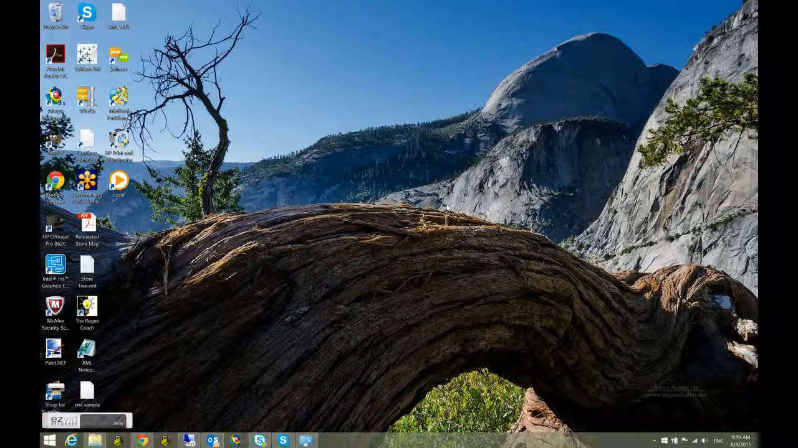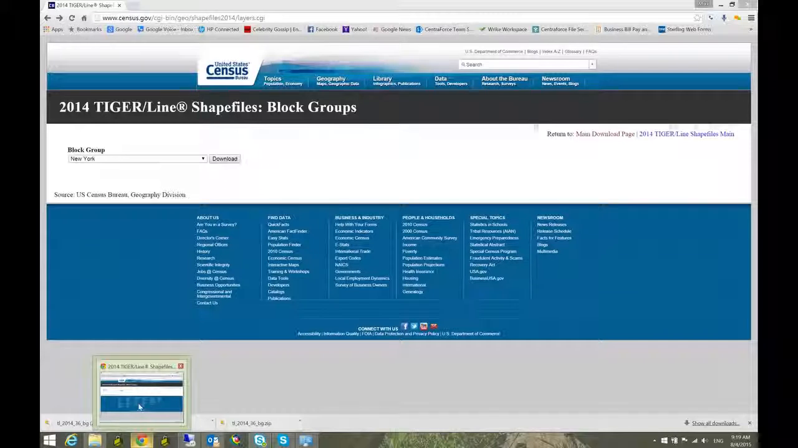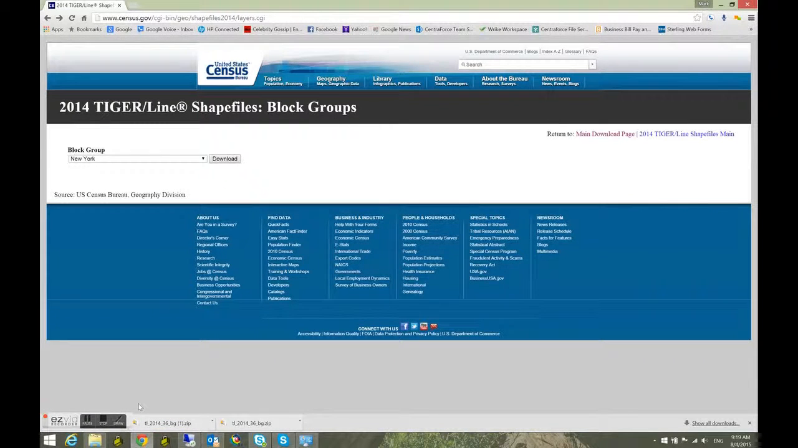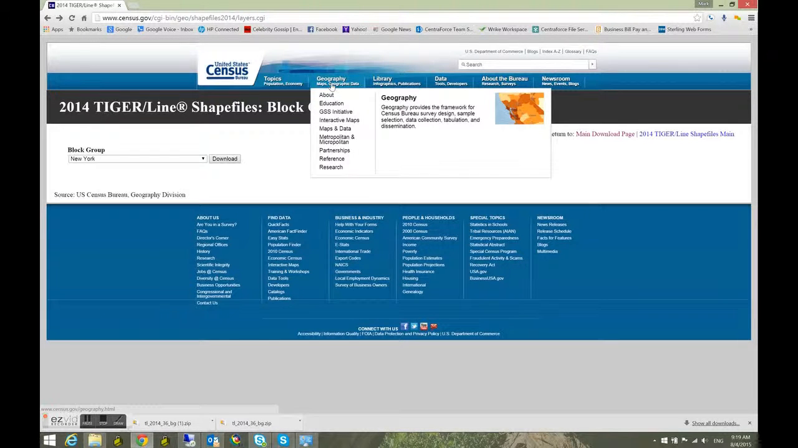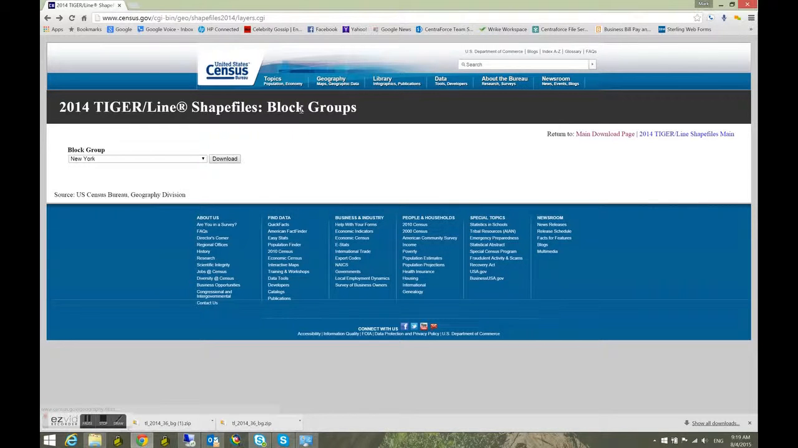Hi, this is Mark. Today I'll be showing you how to create Tableau polygons for block groups. We start by going to the TIGER/Line shapefiles inside of the census.gov website. Under Geography, Maps and Data, you can then select the shapefiles, and then you can select block groups. In this case, I've selected block group of New York and selected that for download.